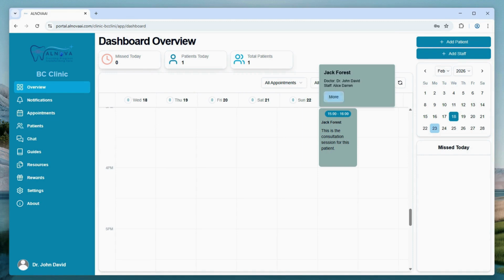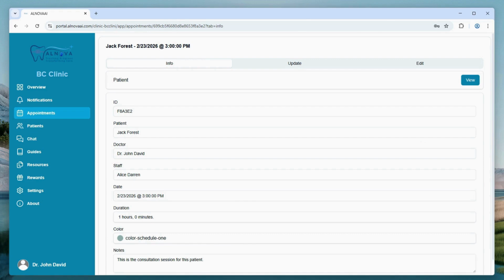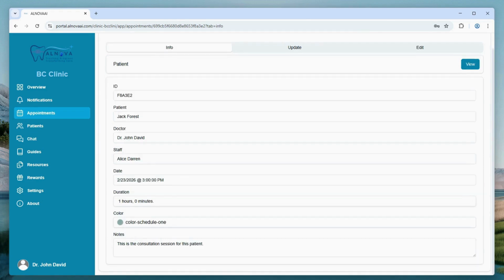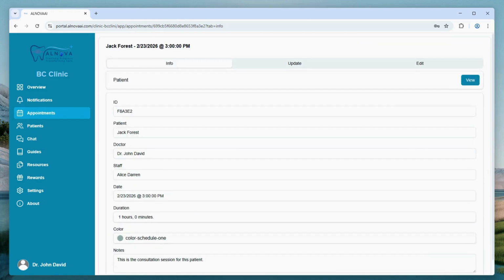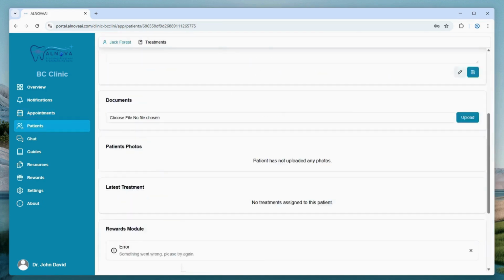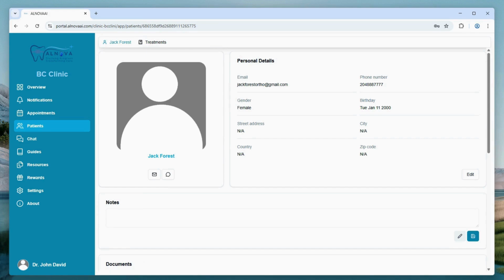From there, you can view the patient ID, patient name, and consultation details. If you want to see more information about the patient, click View to open the patient page. On the patient page, you can see the patient's photo if available, personal information, notes, and uploaded documents. Now let's return to appointments and review treatments.